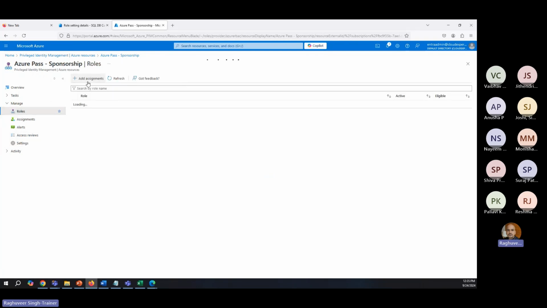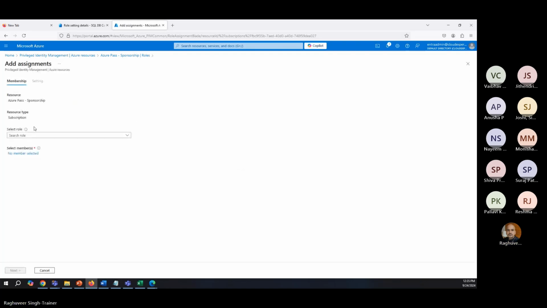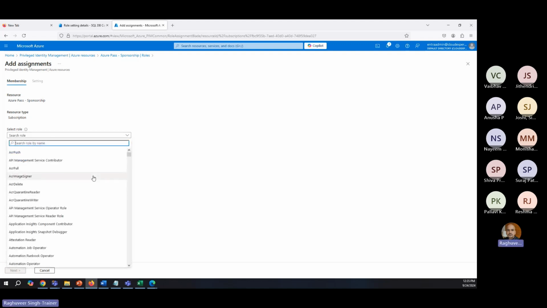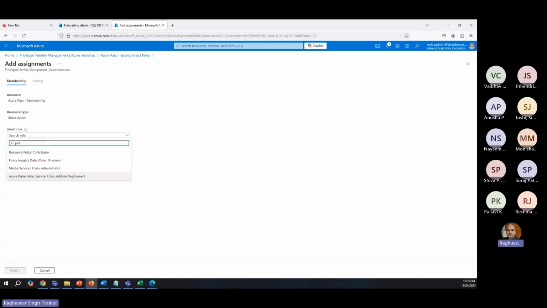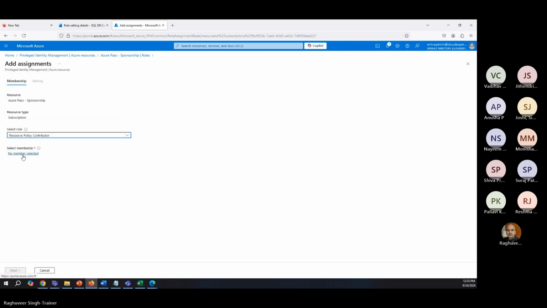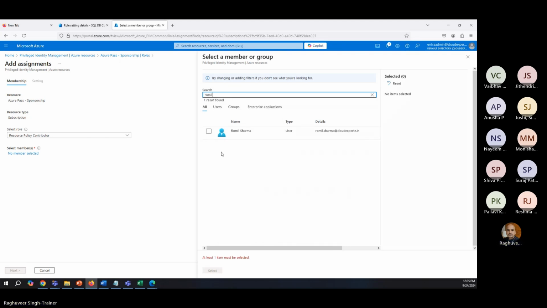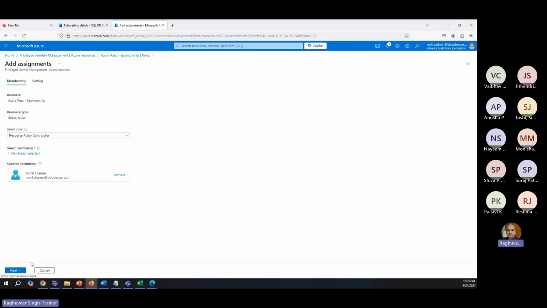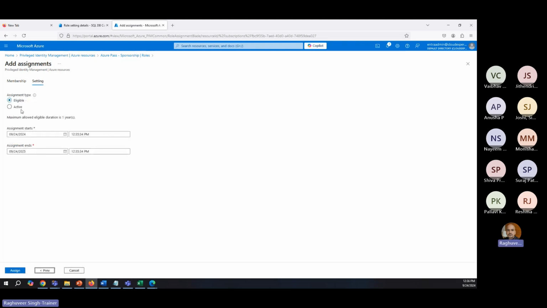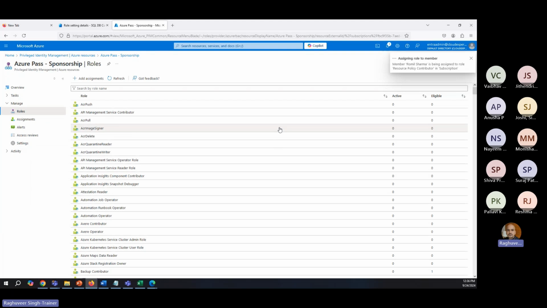So I'll click on roles, add assignment. I will select a role, let's say policies there. There is a role for policy service, resource policy contributor. I select Romil as a member for this role. Eligible member. Click on next. I'll just go with the default settings and assign this role to Romil. Policy contributor. Role assignment completed.